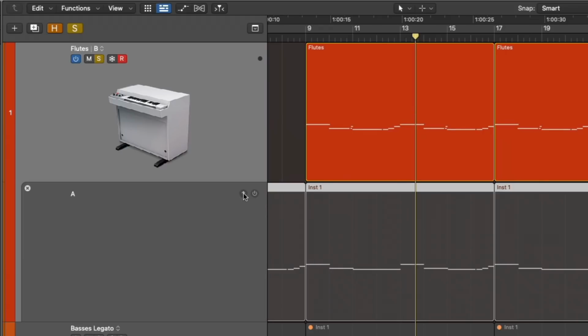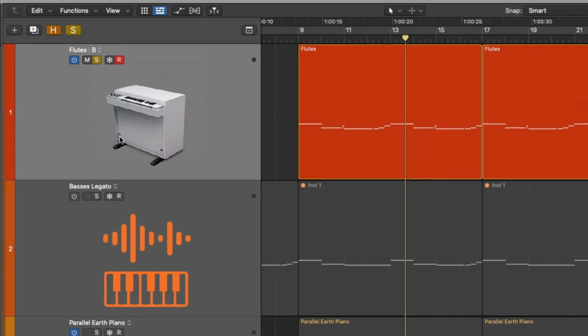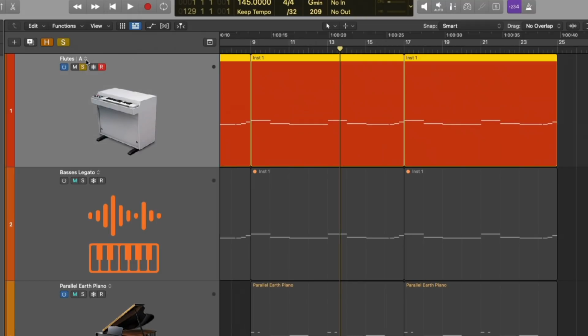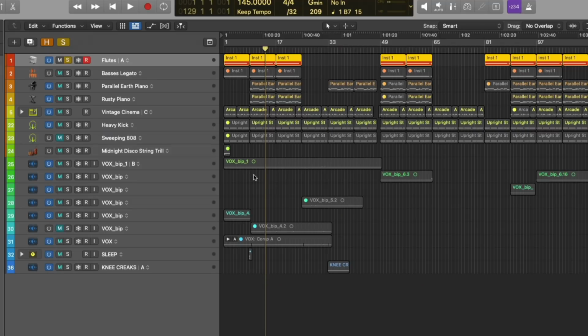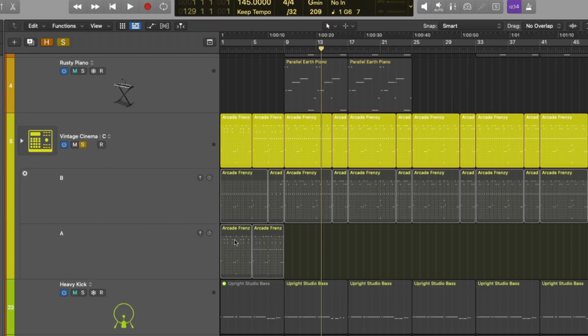So now B is our active track alternative if we close everything down by going to the double arrow and hiding inactive. And again, you can swap between the two just from here without having to show all the inactive takes. But showing the inactive takes can be really helpful. In this case with our drums, we show the inactive takes. Again, you can see that I have a couple different variations.